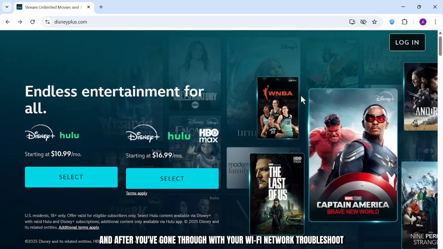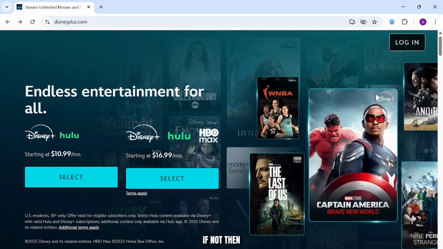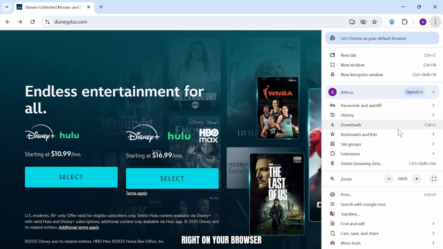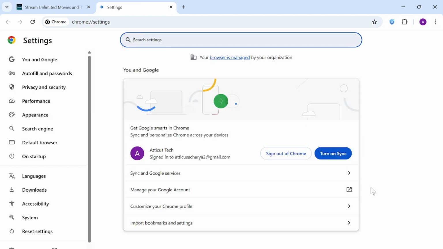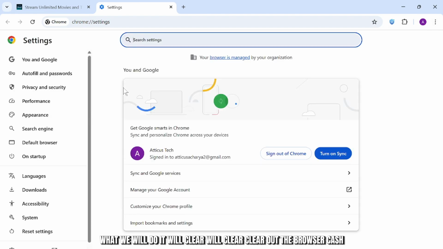After you've checked that and gone through your Wi-Fi network troubleshooting, check if you can log in again. If not, head over to the three dots on the top right of your browser, scroll down and go to settings. We will clear out the browser cache.